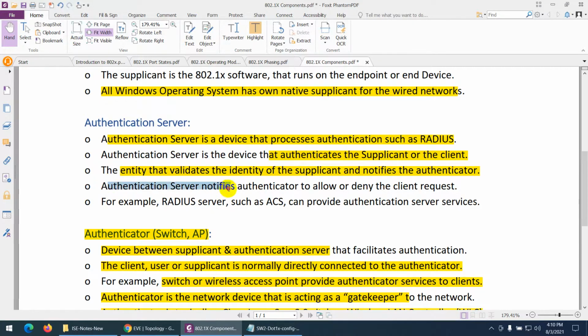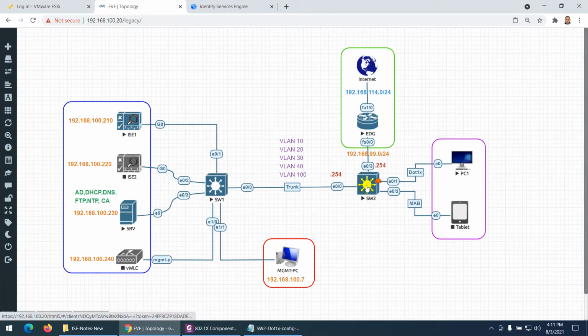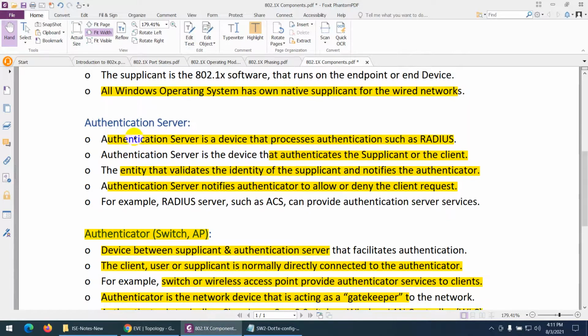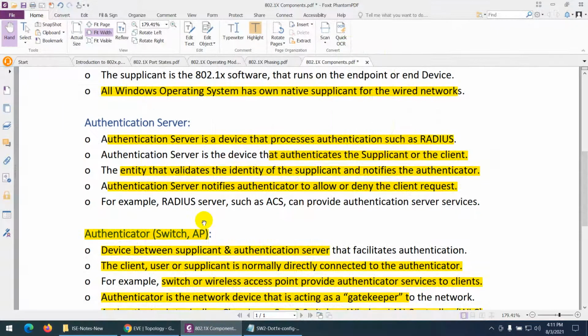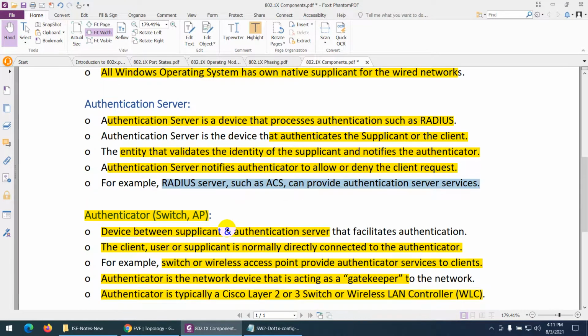The authentication server notifies the authenticator to allow or deny a client request. So when this client sends a request, the switch will forward it to ICE. ICE is called the authentication server, and this authentication server will notify the authenticator, and the authenticator will notify this PC. A RADIUS server such as ACS, either Cisco or ICE, can provide authentication services. ACS is not used anymore. So these are the three main components for 802.1X.